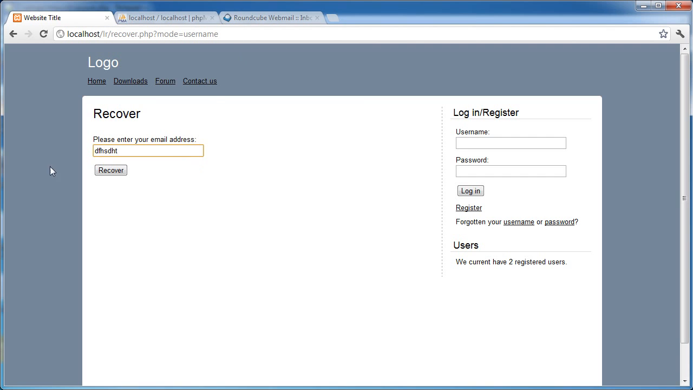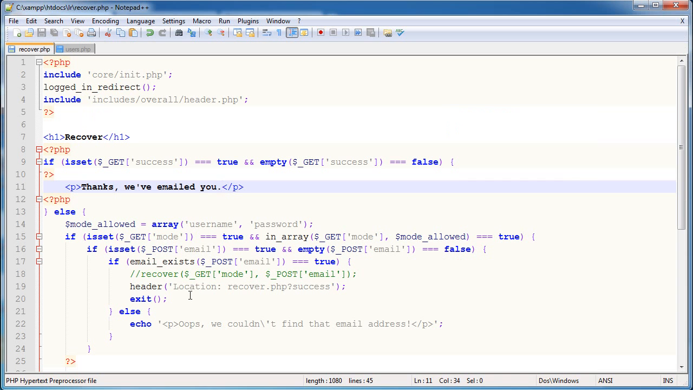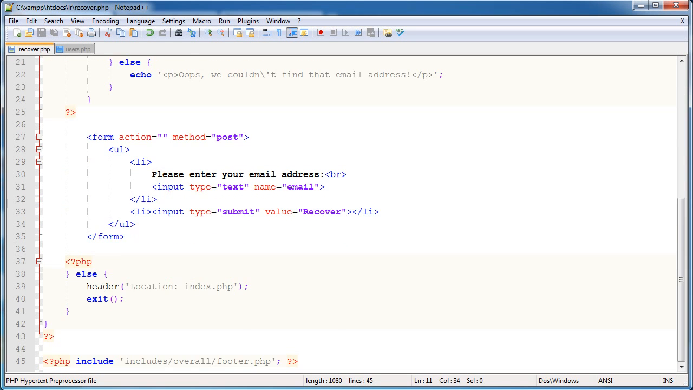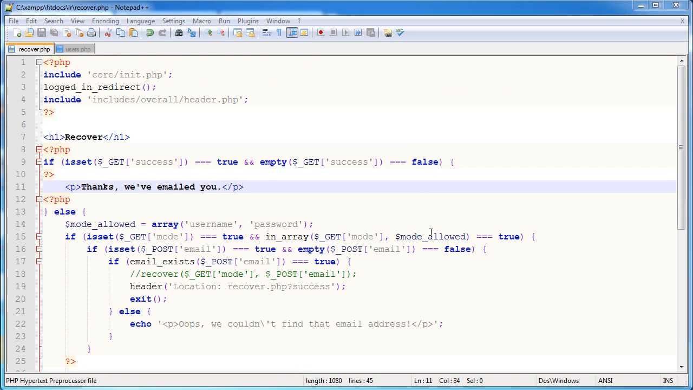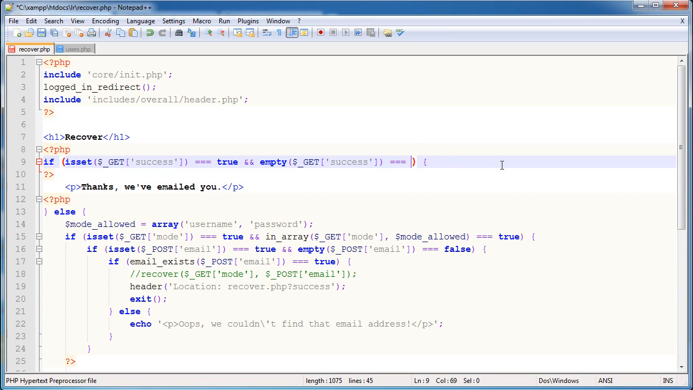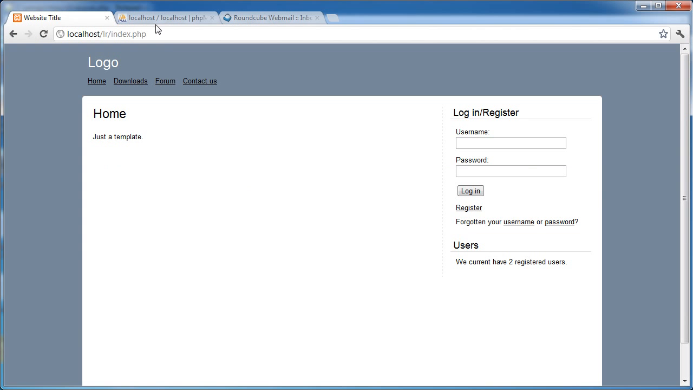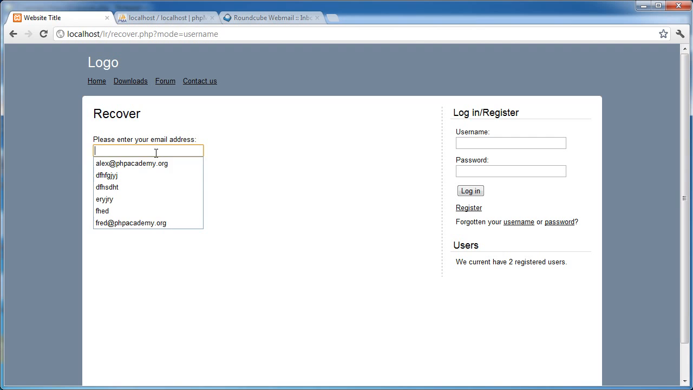So now let's go ahead and type in a load of rubbish and click recover, and we get our error message. Let's type a sensible email address that we know exists, click recover, and we're back to index.php for some reason. So let's check why this might be. Oh, there we go. That needs to be true, sorry. So we're making sure it is empty. So let's start that again. Username, type in alex@phpacademy.org, click on recover, and thanks, we've emailed you.